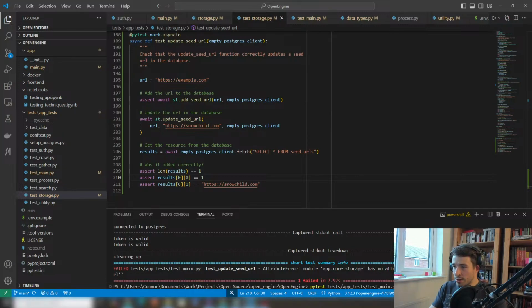So if we change this now, rather than go to test main, let's go to test storage.py and test update. Oh, is it the same thing?